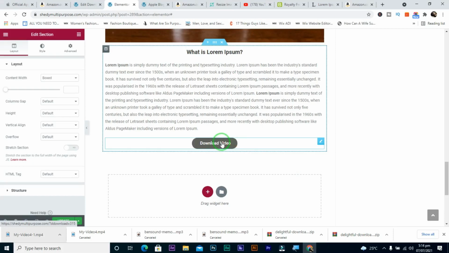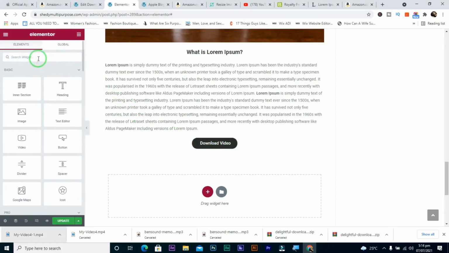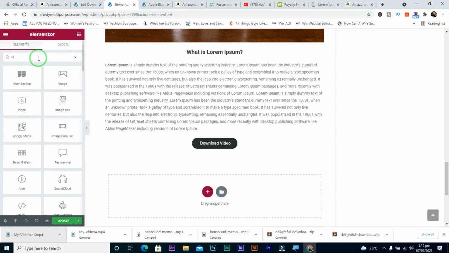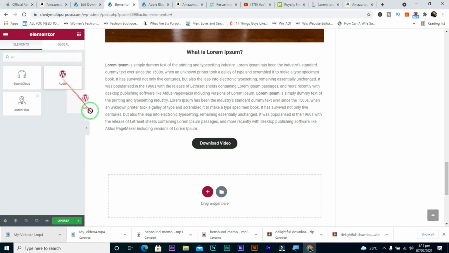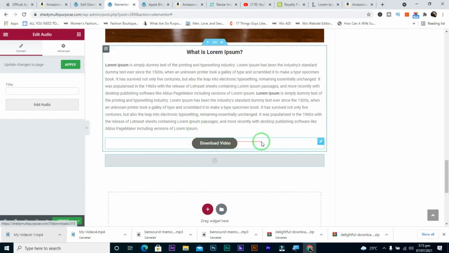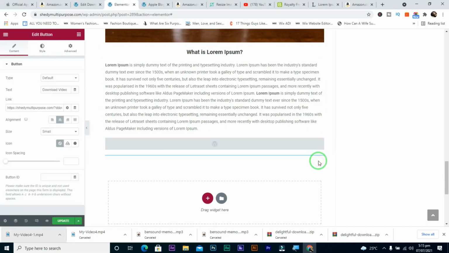Now what we need to do is add music into this particular section. There are two ways you can add music with Elementor. One of the best ways is to come to this section and just type audio. Now you see audio, so just drag that audio into this section. Good. Now this is not meant to be on top, so let's bring it below.